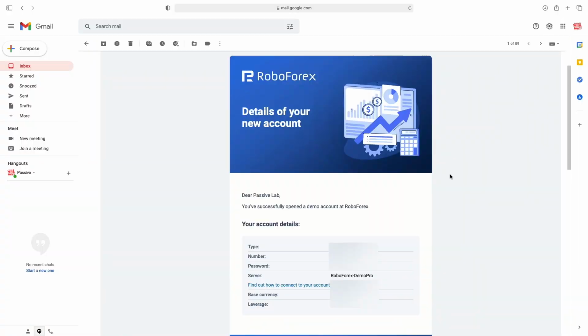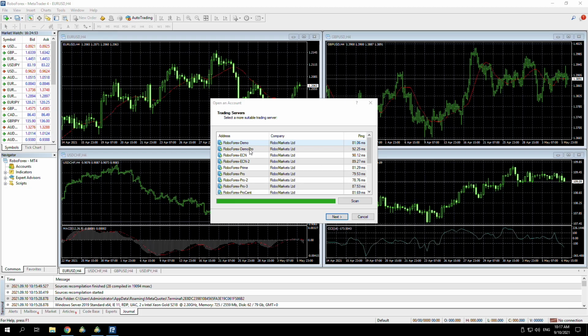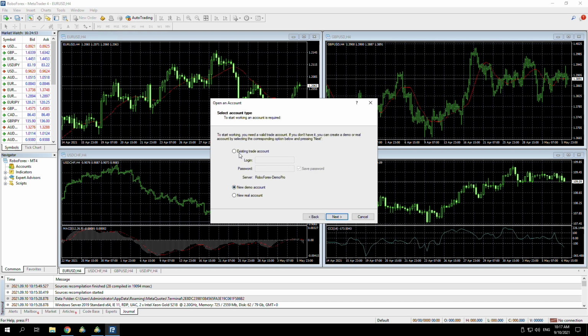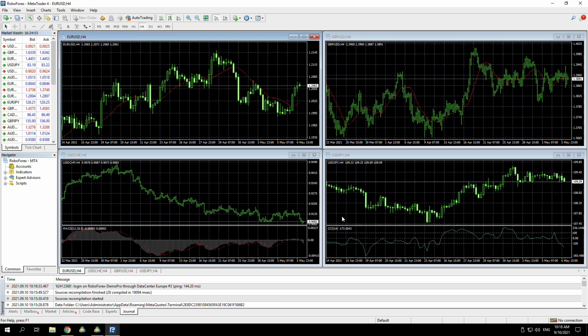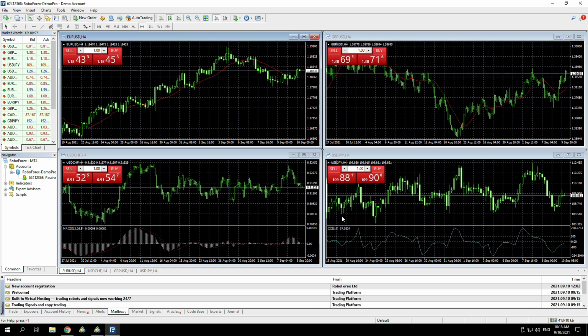So what you want to do now is you need to go to your email account and find the account details from when you open the account. You'll also see the server, so obviously whichever server that is the one that you need to use. So in our MT4 here, we're going to click on Forex Demo Pro, click next, and then say existing trade account because you've already made one. You'll see the login and password there, and click finish. Now you should hear a sound effect meaning that you are logged in.